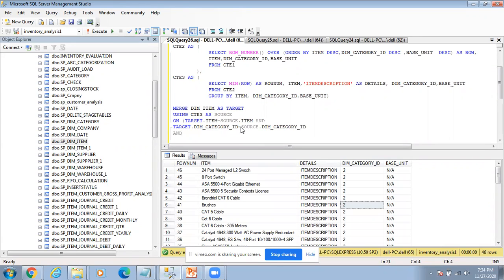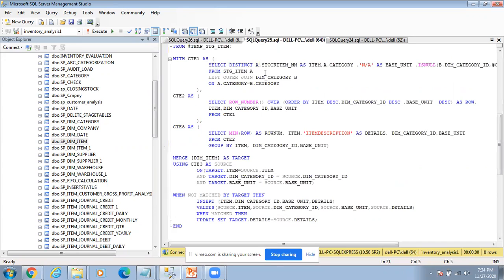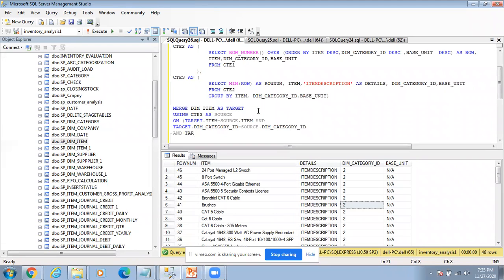Then I say the last one. Now unit is also part of my composite key. So target dot base_unit is equal to source dot base_unit. Is it clear up to now? So these three are what are actually defining my composite key.